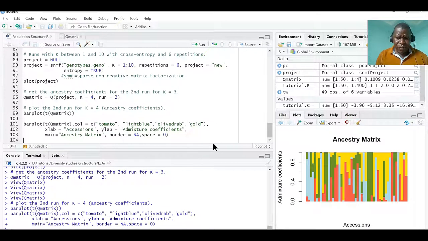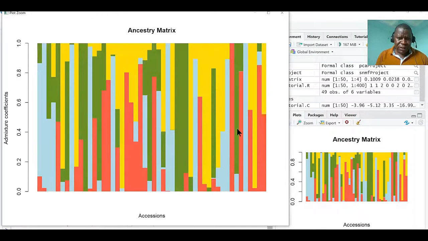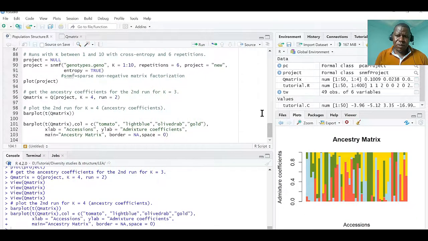Let us run that. We have this beautiful admixture matrix. This is the ancestry matrix. These are accessions, we have 50. And these are the admixture coefficients. So from this, we are able to see how admixture analysis is done, and this figure is evidence that we have some admixture in our populations, and this is the most efficient way of doing this.